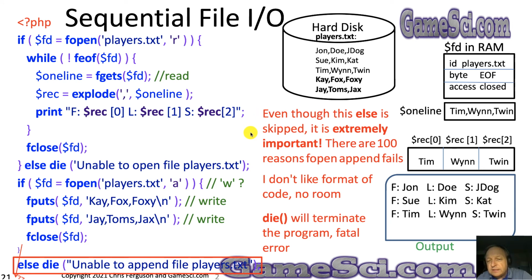Even though this else is skipped, it's extremely important. There are 100 reasons why fopen in append mode fails. Again, I don't like the way I formatted the code here. I had to squeeze it to make it fit. But keep in mind, you should always do error checking. If this fopen fails, have an else statement that does something to let the user know that the fopen didn't work and therefore your writes did not go through.